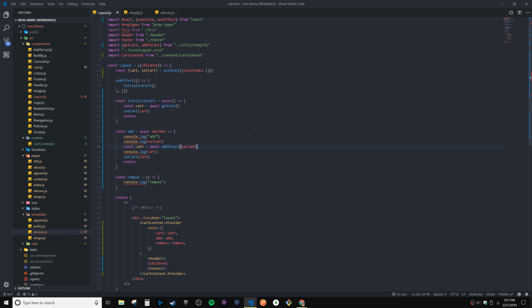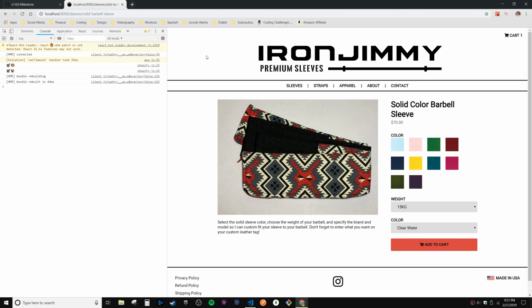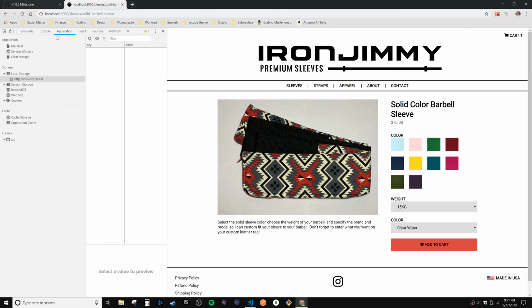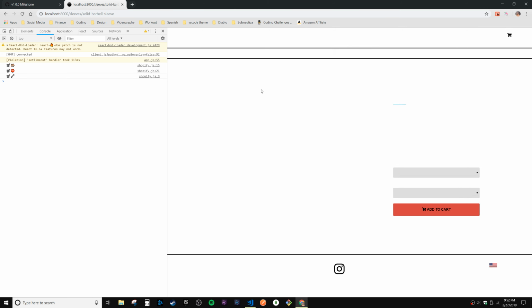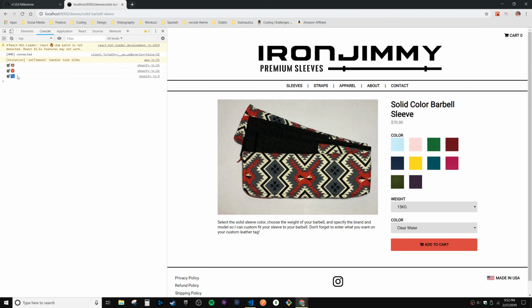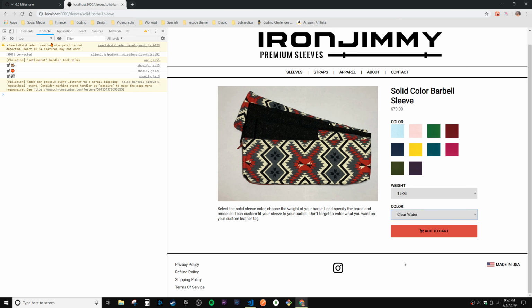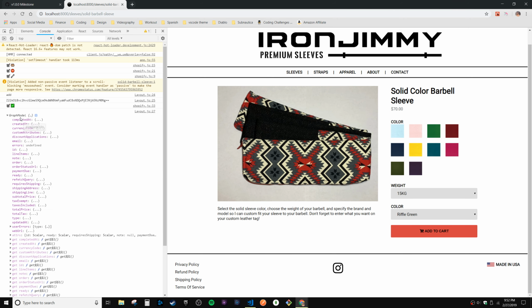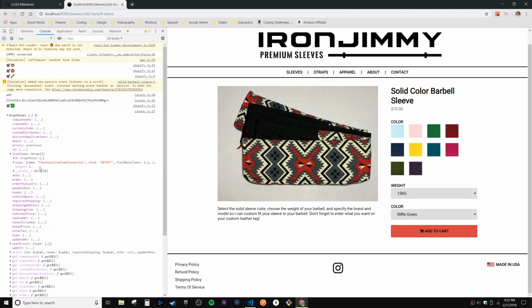We await the add to cart method. Now cart should have a value. And we can store it in state. And once it's stored in state, all right, let's not get ahead of ourselves. Same thing, we will refresh the cart. A new one has been made. I like riffle green. Add to cart. And there we have a cart with one line item.